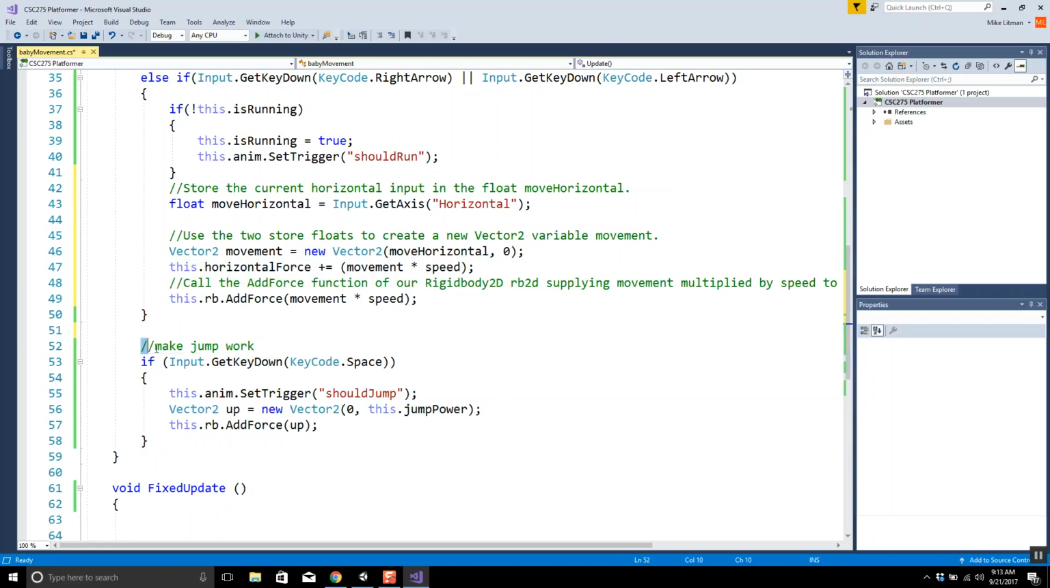So we're adding a completely separate question here. It says, look, if during this frame you also press the space bar, even if you're also pressing one of the arrows, if you've also pressed the space bar, we're going to go ahead and have you jump with our current jump power. And we'll add a force in the upwards direction.